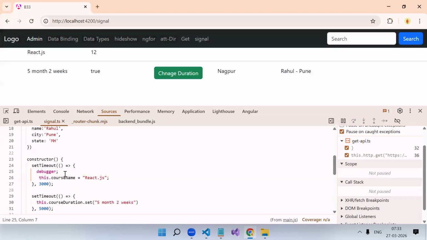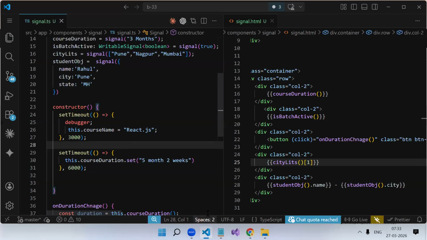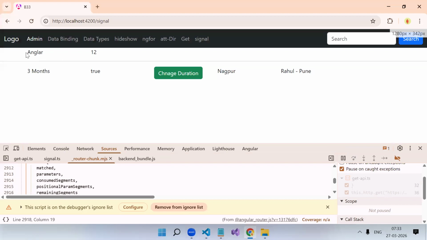My normal variable value got changed, but it is not there. Here you can see, let's add some more time, 6 seconds. Okay. Let's pay attention properly. I'm removing the debugger. Angular 3 months. After 3 seconds, Angular would have changed by reactjs. After 6 seconds, see, the signal value got changed. So it rendered it, and the original variable value also got changed now. Whatever the latest value we had, that got changed.